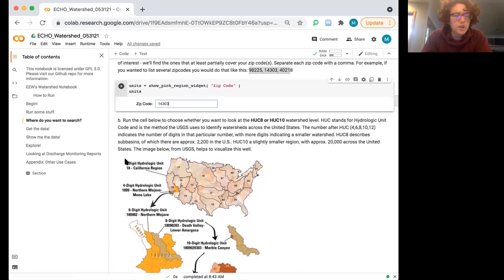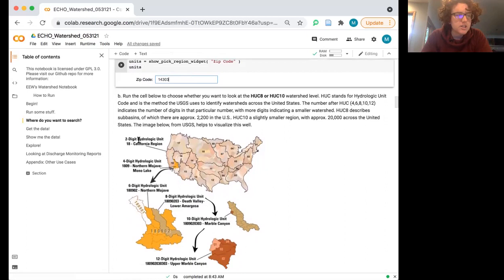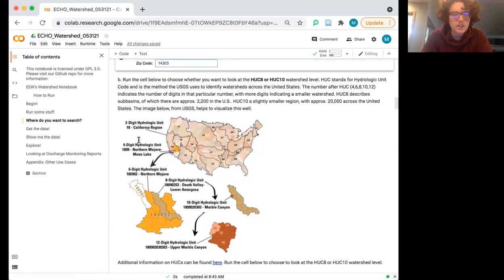Then I'm going to go ahead and run part B of 3, which provides more context about hydrologic unit codes, which I went through earlier. This is the way the USGS identifies watersheds, and they're defined at different scales. This little graphic here from USGS helps better define the different scales. The number after the code, so 2, 4, 6, 8, 10, or 12, indicates the number of digits in that particular number, with more digits indicating a smaller watershed.